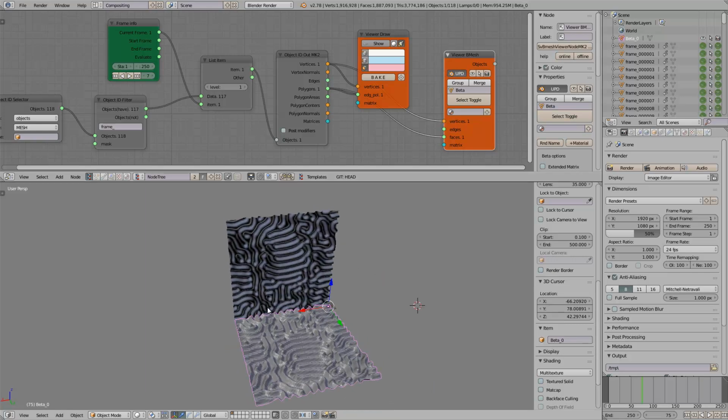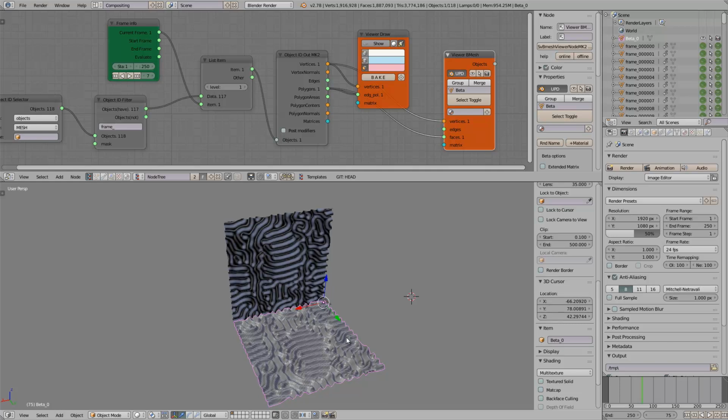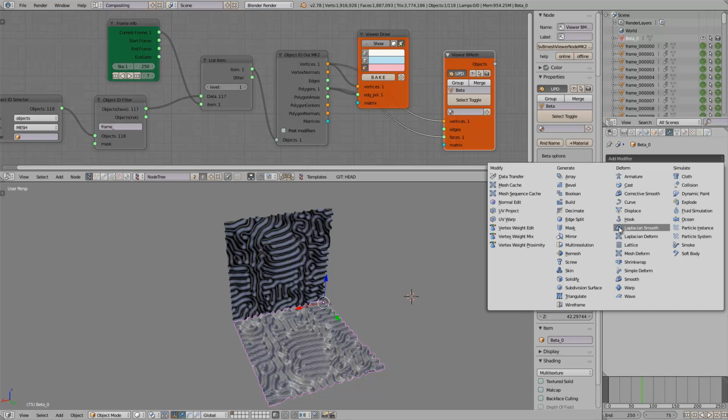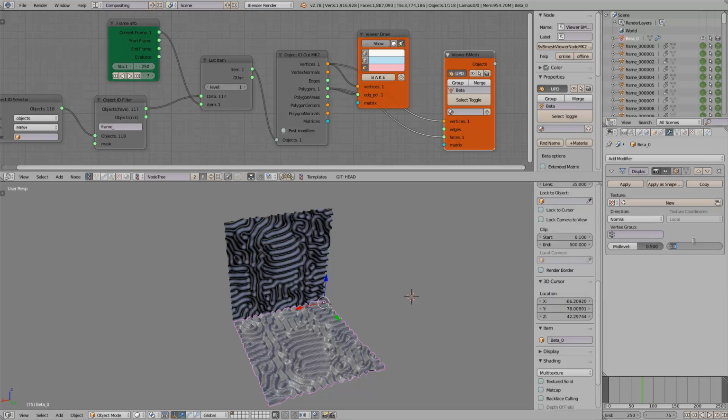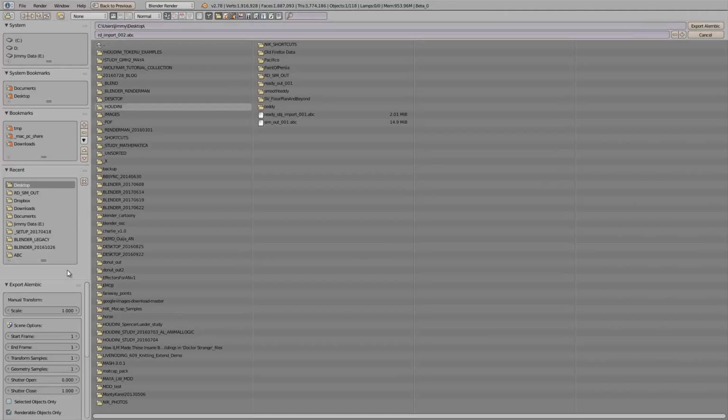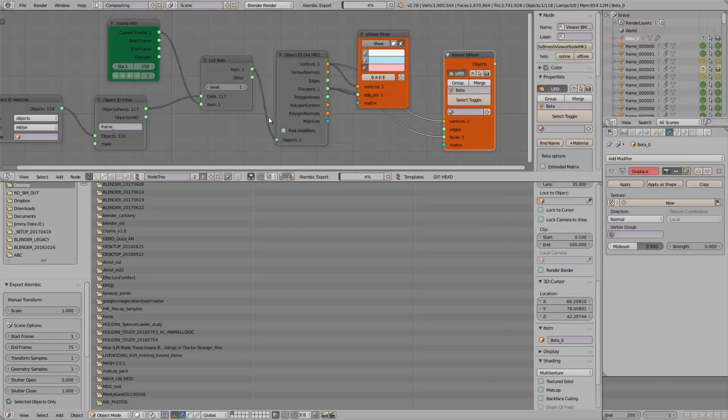I'm gonna export. I'm selecting the objects, and if I'm not wrong, I actually need to use a modifier. It's kind of the trick for Blender to export this as a single Alembic file. So file, save, and file, export Alembic. And make sure this is for selected objects only, and I'm gonna export 75 frames. Okay, let's just export it out. Hopefully it works.